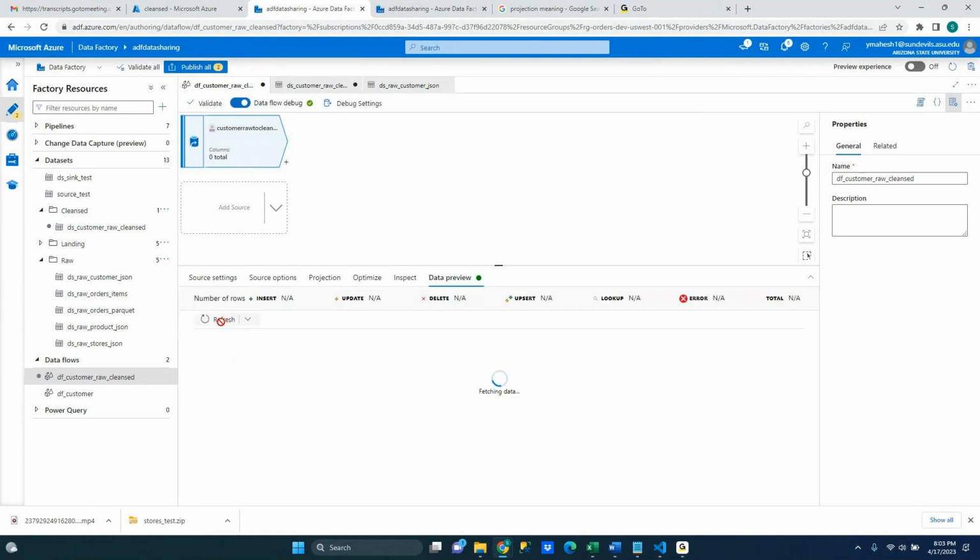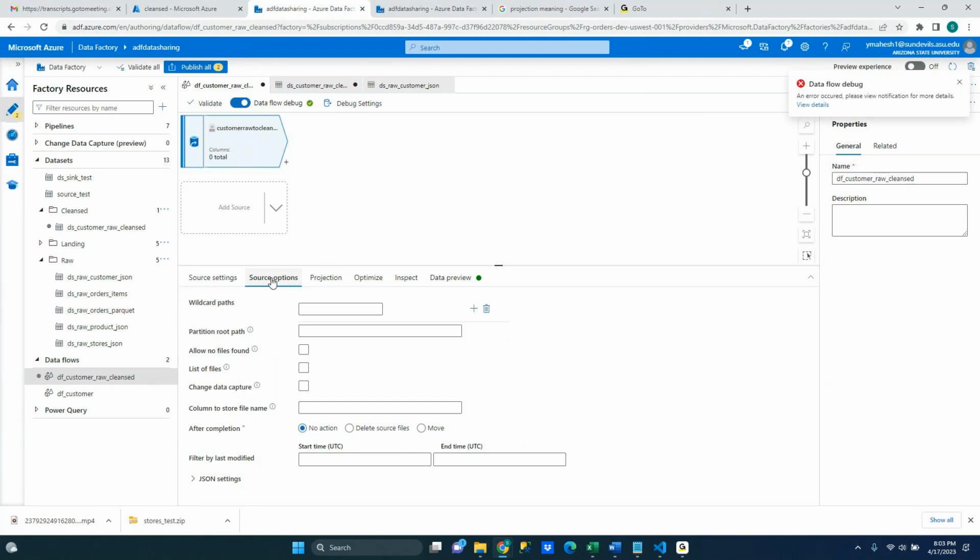Click on the source option. No, you will not get it, you will get an error only. Source option is okay. Source settings is okay. Why are you not able to get it? I'll try with another file. Can you check DS_raw order items? Otherwise, check.